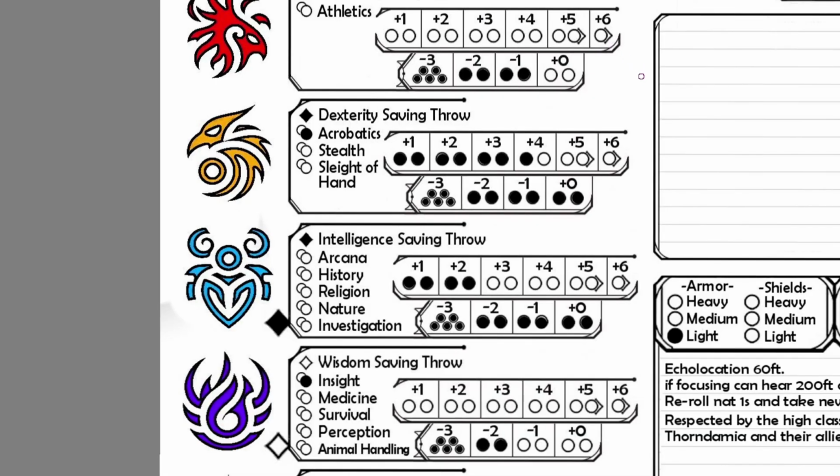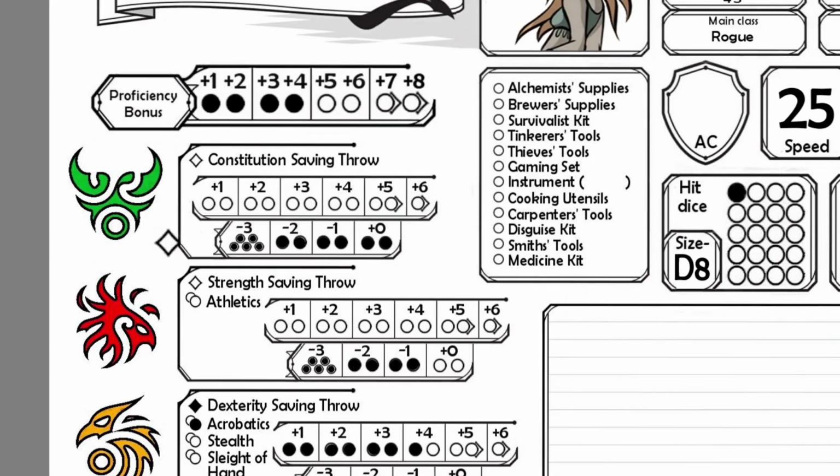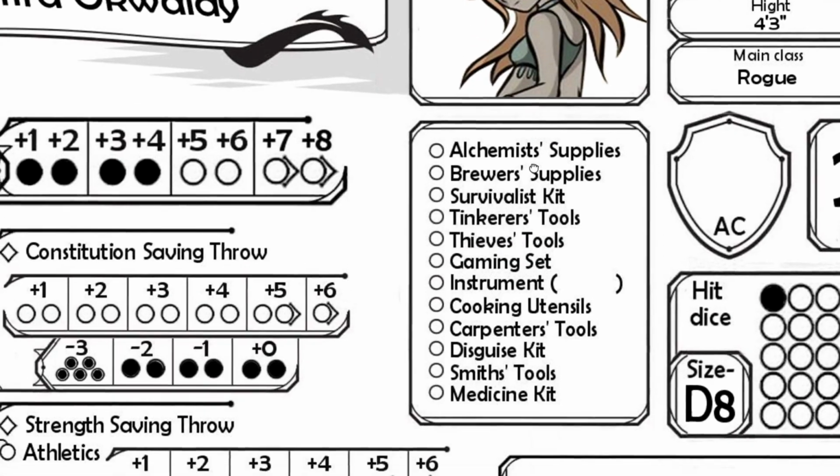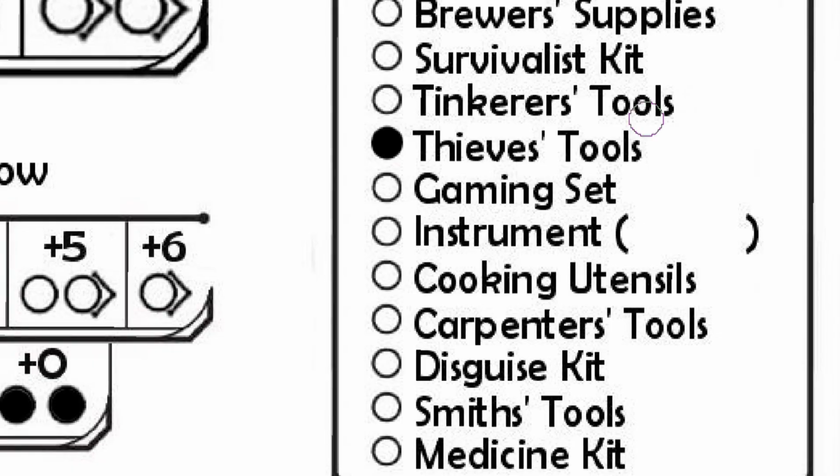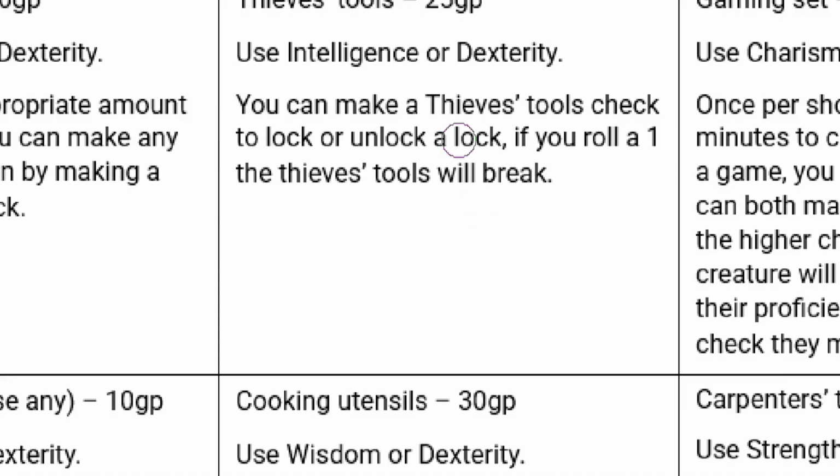After marking down our saving throw proficiencies, we also got some tool proficiencies on this character, so let's mark those down in the box underneath the portrait. Those being Thieves' Tools and one tool set of our choice. Now, tool sets in my system work a little bit better than they would in the typical D&D system. Since we got Thieves' Tools proficiency, let's check out what that does.